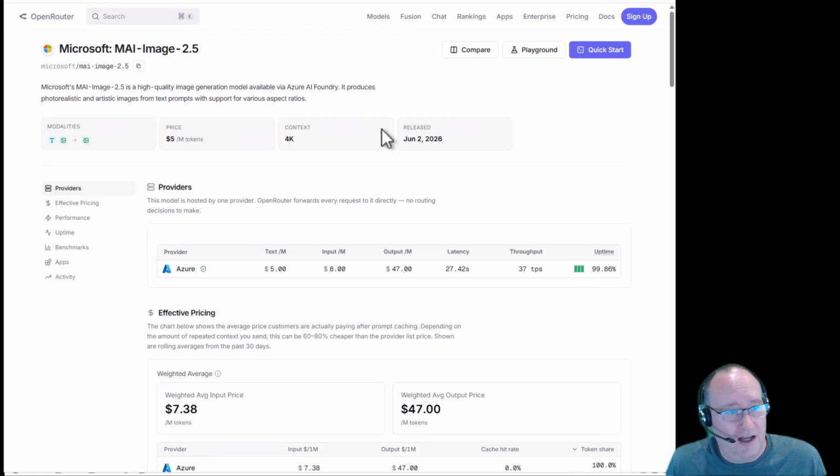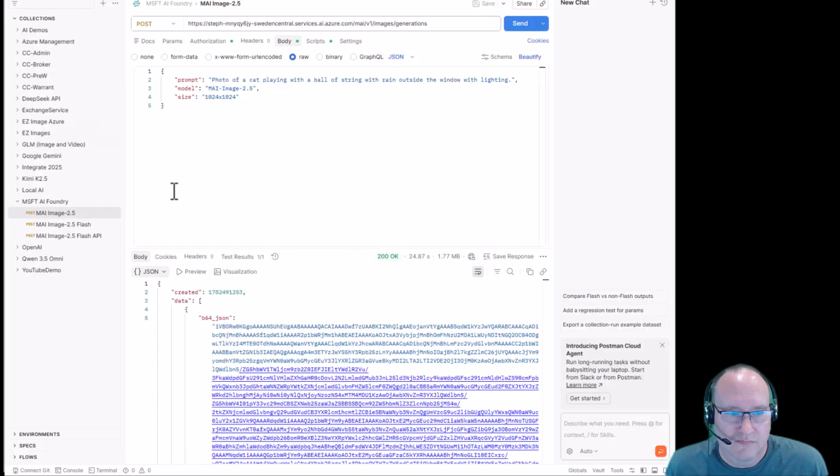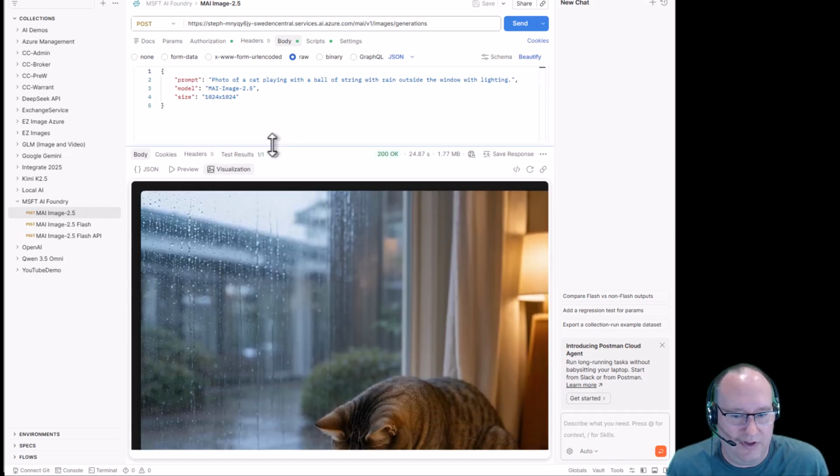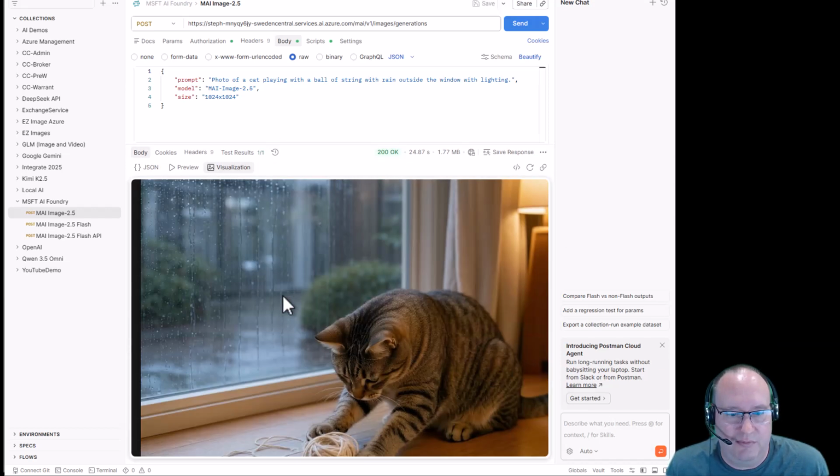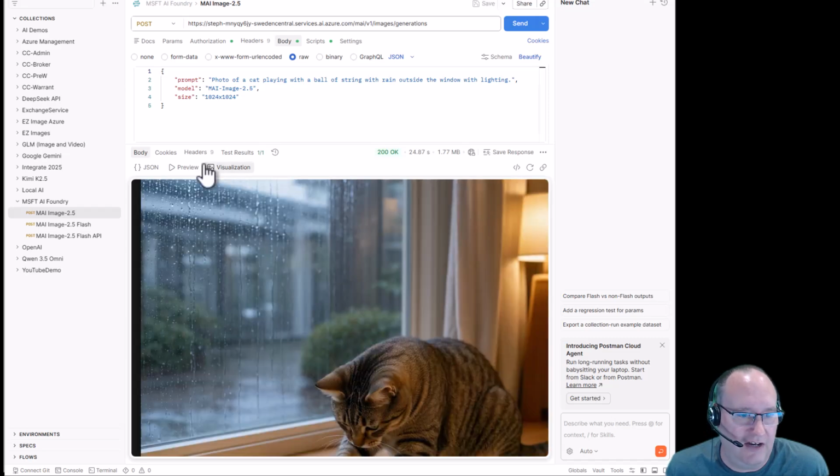So in this case, I'm using AI Foundry, and let's jump over to Postman to see how we would call this. Okay, I've now jumped into Postman, and here's our base image, the image 2.5, with my prompt, model, and size, very simple input parameters. I went ahead and executed this already. You can see it ran in just about 25 seconds for this base model, and we can come over here and see what this output looks like, and it's a nice cat picture playing with the ball of string there, just like I requested.